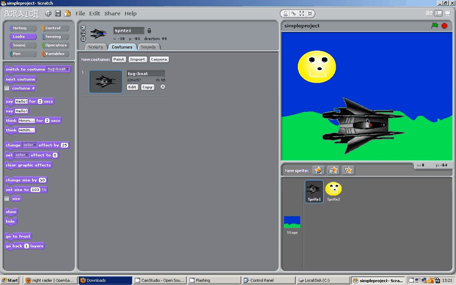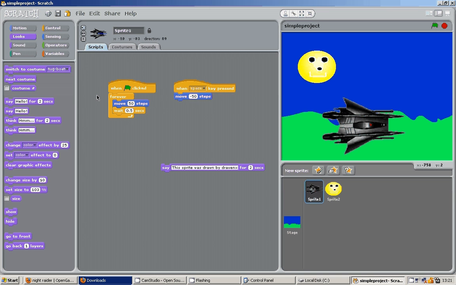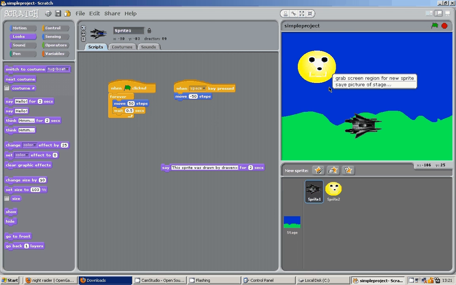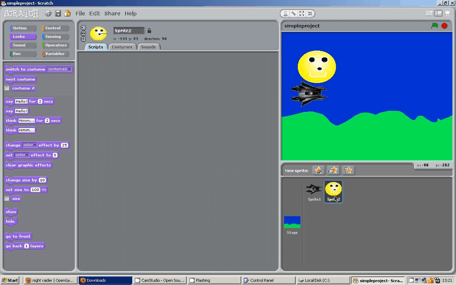So let's see if that looks a bit better. Now that looks great. Now at the moment he's a bit big, so let's see if we can't make him a little smaller. There we go, he's looking a bit better already. Maybe a little bit smaller still. So let's just move up a little bit. Now we don't need a sun anymore because it's going to be a space shooter. It's going to be much more exciting. So we will just delete this guy.